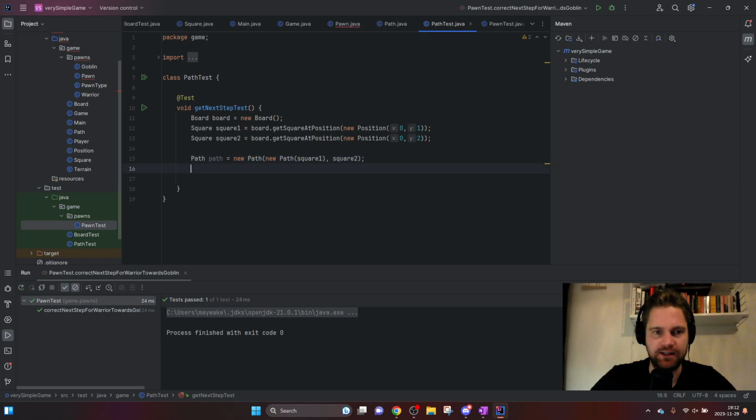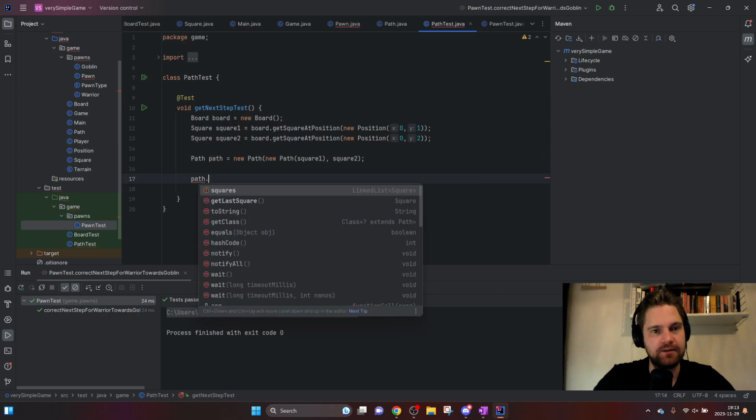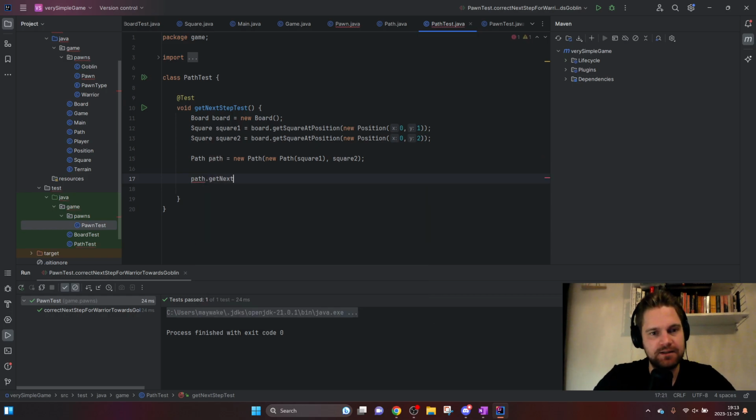I mean, we're designing it now. Can kind of decide. You can still provide type with var, I think. Okay. Then what's the point of var? Path dot get next step.